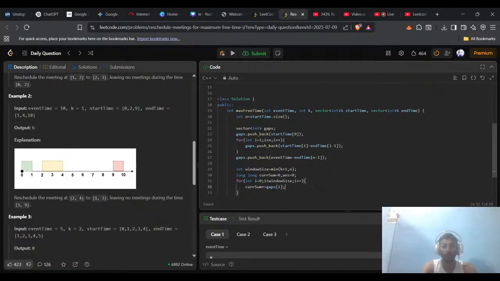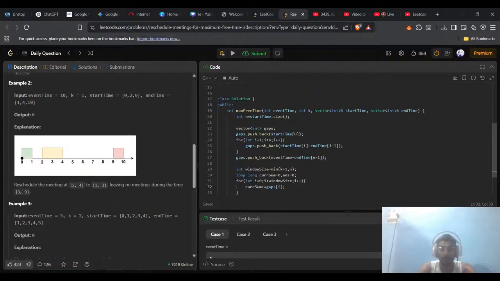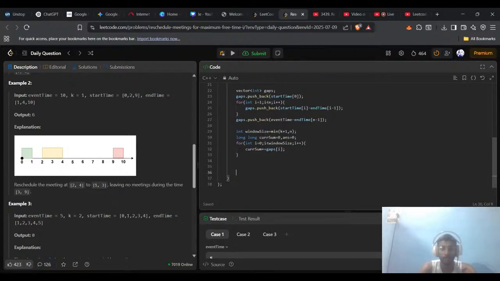See what I'm doing, for k plus 1 times I'm adding the gaps, this gap plus this gap, because if I have to move at least k of them, so I will just add the two gaps. Okay, and suppose there are more gaps ahead, I'll just increment my window size and I'll again add my gaps into it. Let me show you what I'm trying to tell you all.